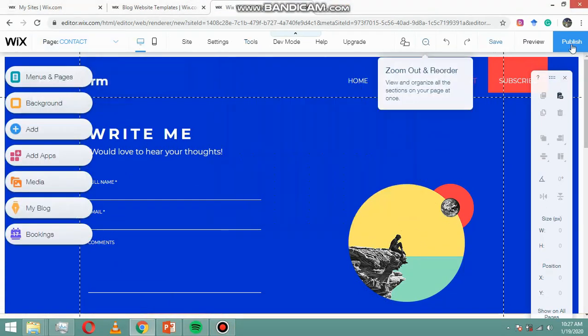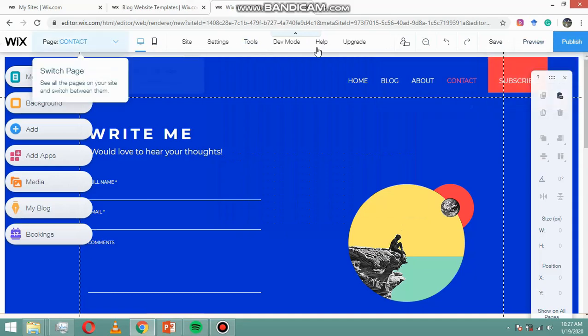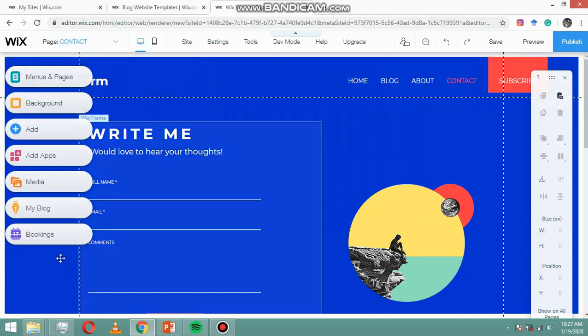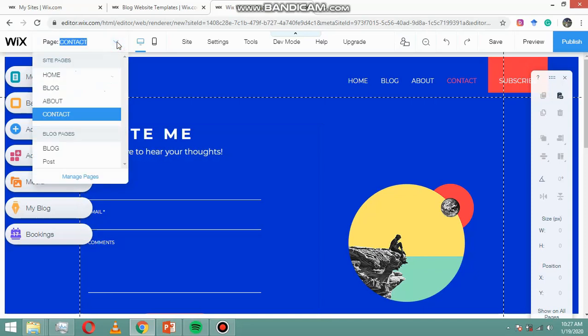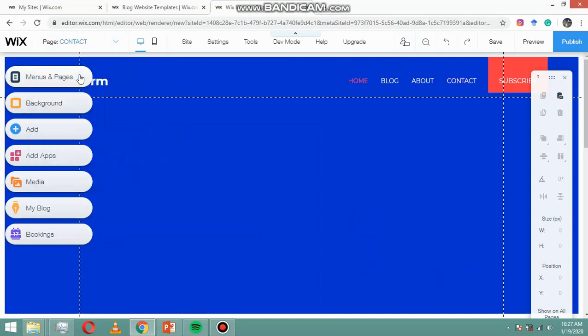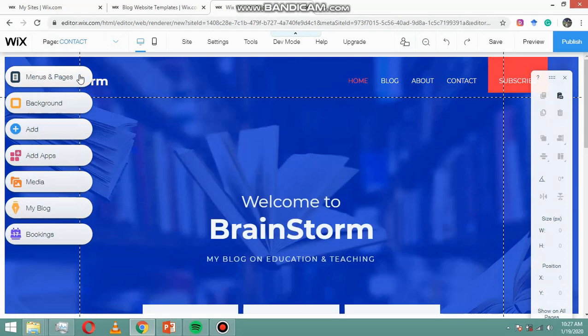So just a quick tour on the interface. You have your tools on top, and then you have the insert of your buttons here. Whenever you want to add something, change the background, or add an element, you go here on the left side, and on top you would see what page you are currently working on. So if the activated page is the home page, you are basically editing the home page. So let's go first on the home page.